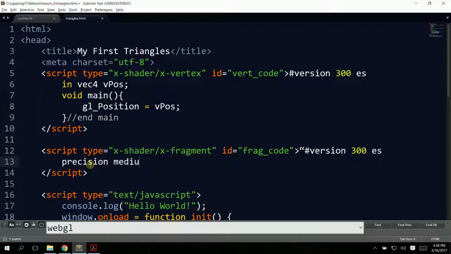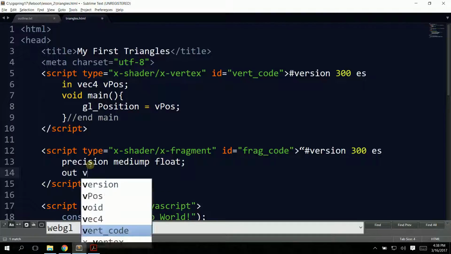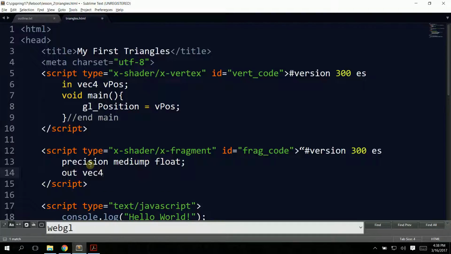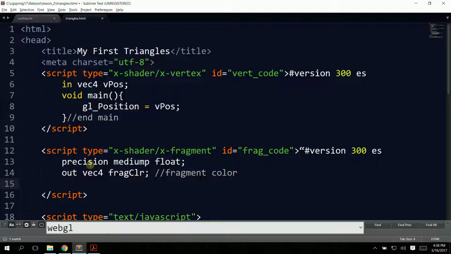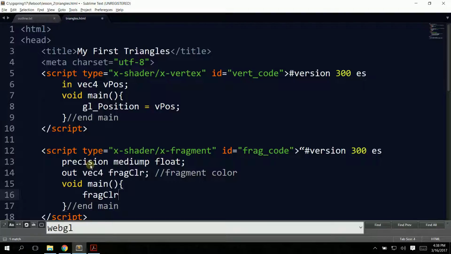For some reason, fragment shader expects that we tell it the accuracy at which we will work. This line does that. Fragment shader must have one out variable that determines the color to display. We will call it fragment color or frag_CLR for short. Our shader definition will end with the main function. For now we are just painting everything blue.